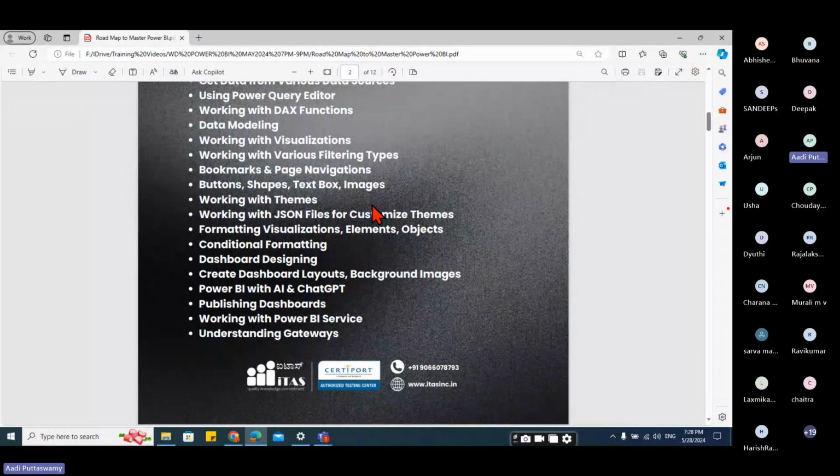Okay, right. The next one is working with themes. Themes are very, very interesting because, for example, now I am working on a project. The project has got blue shades, so the charts and elements should all be in various different blue shades. Now I have some themes which will help me do that without going and changing all the colors.